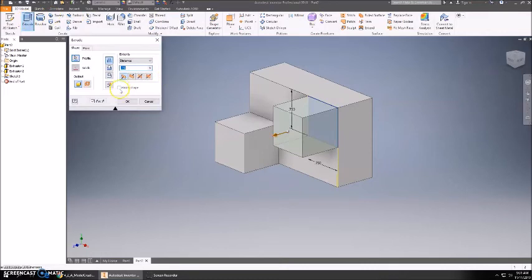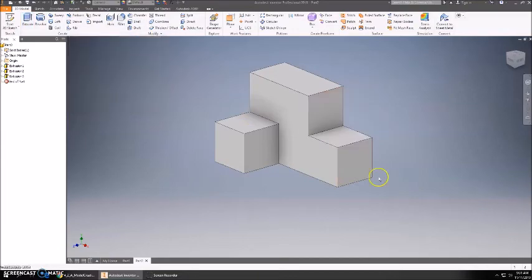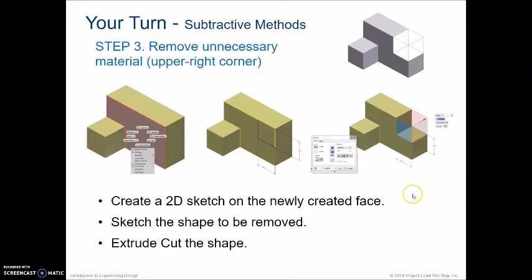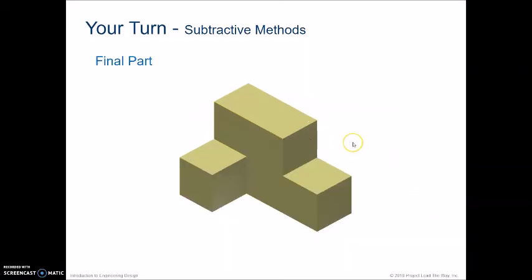Choose my extrude tool again. Again, I'm choosing cut, and it changed the direction for me. 0.75 is my depth, and I'm going to hit OK. And now I have my final shape using a subtractive method.